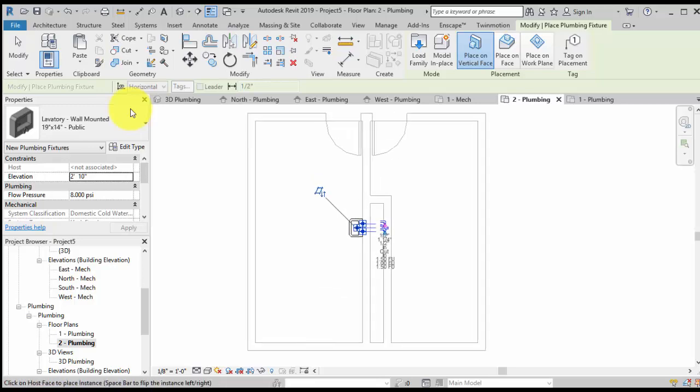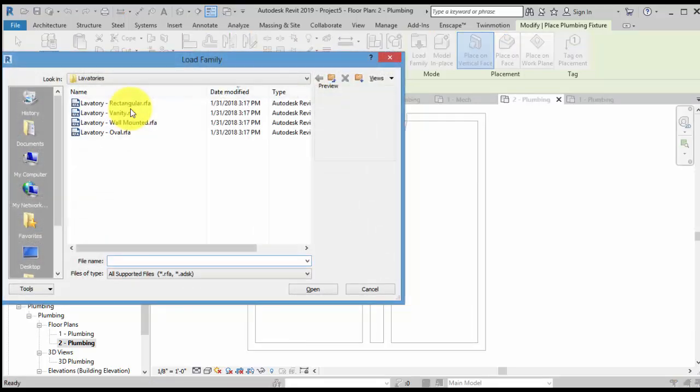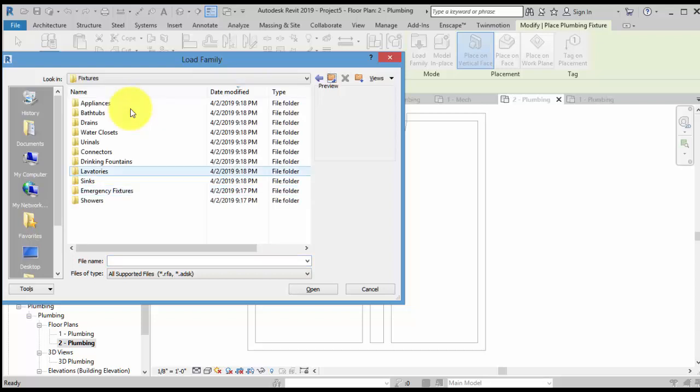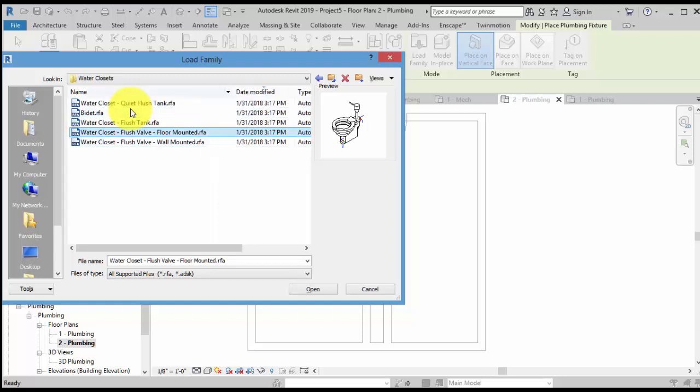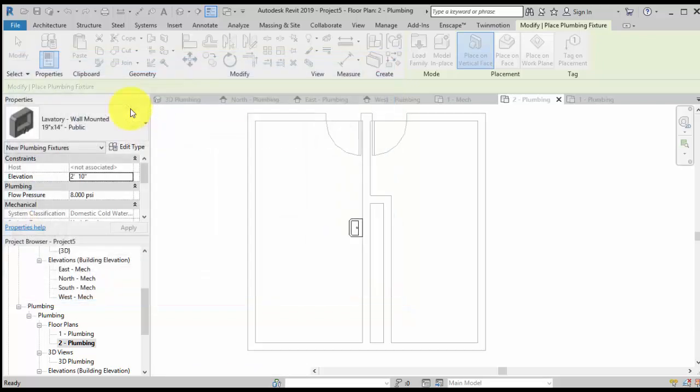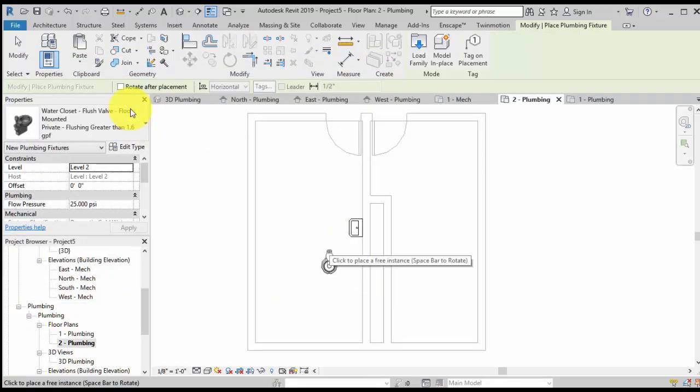The next thing we need to do is load the water closet. We're going to choose a floor mount type with a tankless system. We're going to open this up and tap the space bar a couple of times, and make another one. We're going to make them 3.